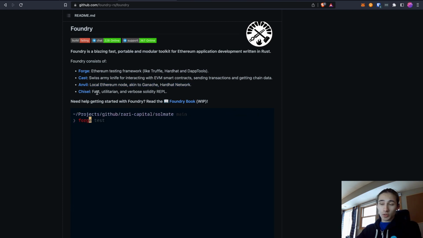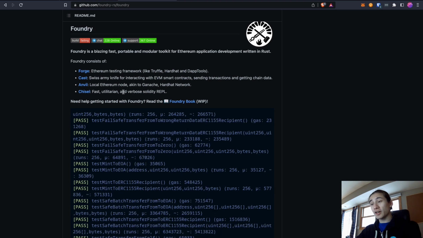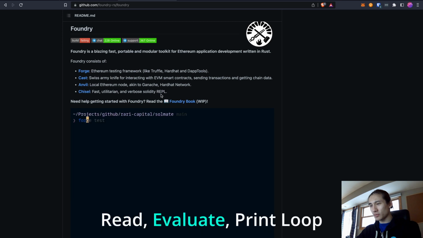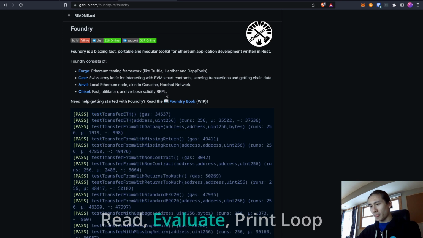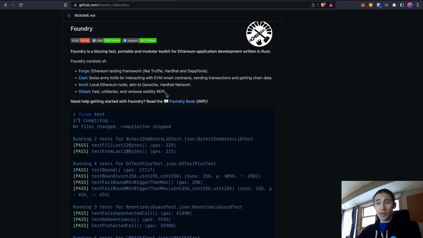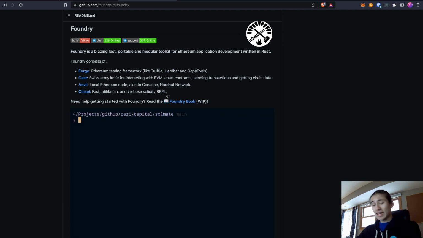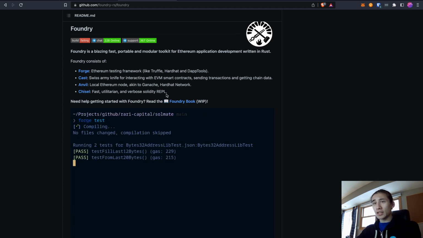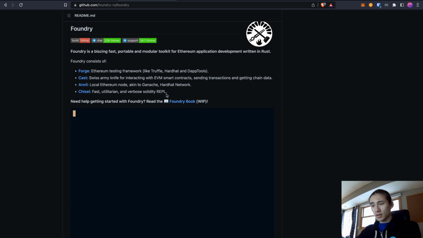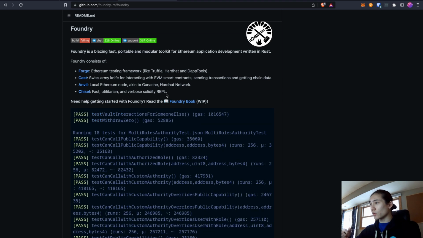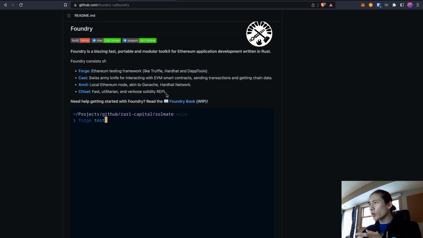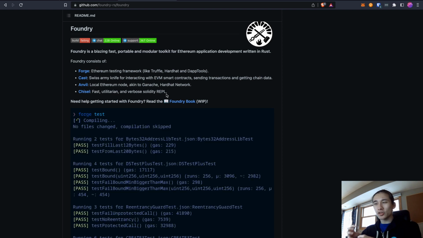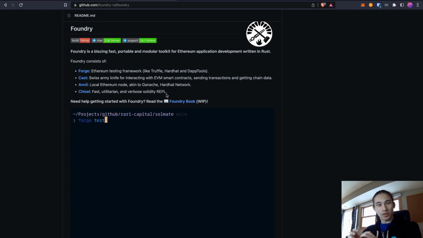And finally, we have the newest one, which is Chisel, which is a fast, utilitarian, and verbose Solidity REPL, which is, I think, a read, execute, and print loop. Essentially it is a shell that allows you to write Solidity in the command line, in the CLI, and it will execute it, and it will allow you to test these small snippets of Solidity code in case you want to really get familiar with how certain pieces of the EVM and development with the EVM works.